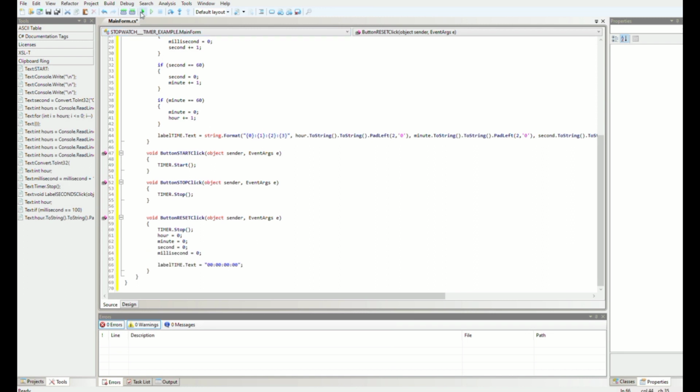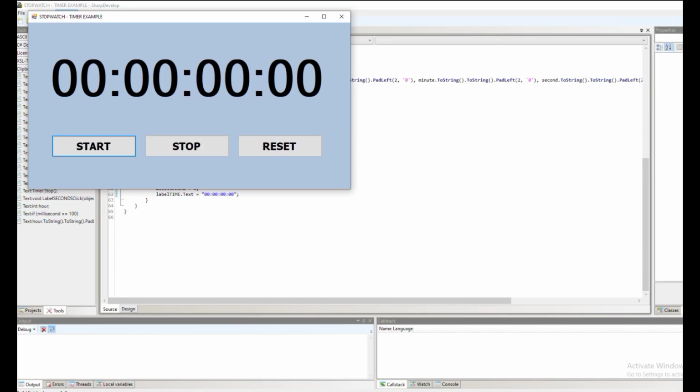Let us now check if the application is working. And there you have it, our simple stopwatch using the timer form control in Windows Form.